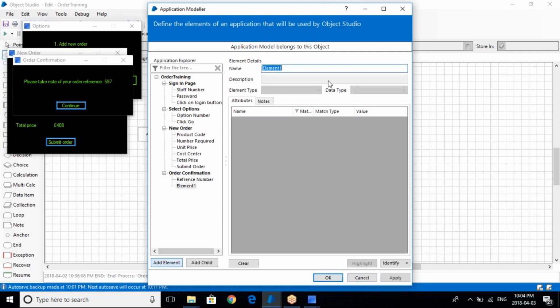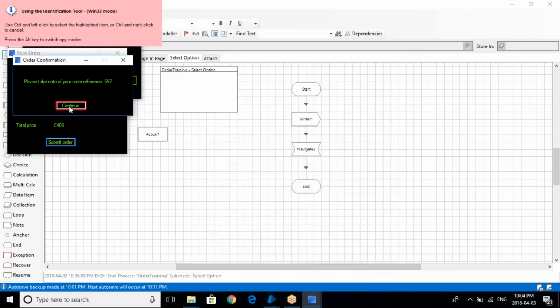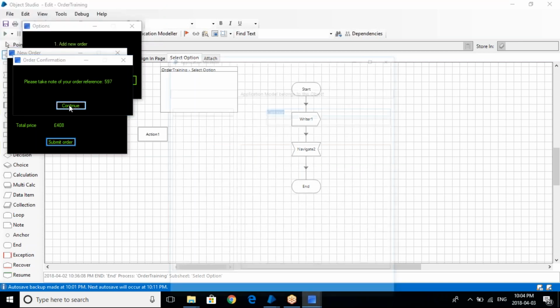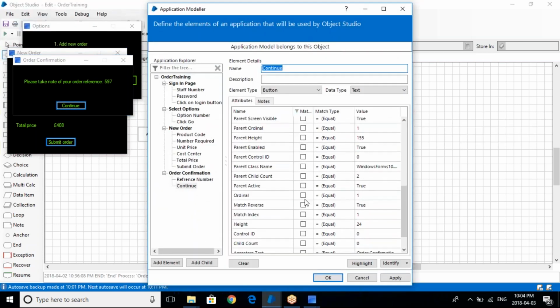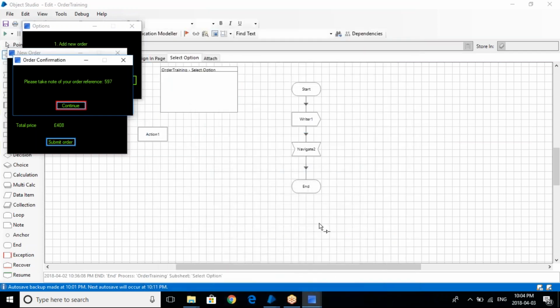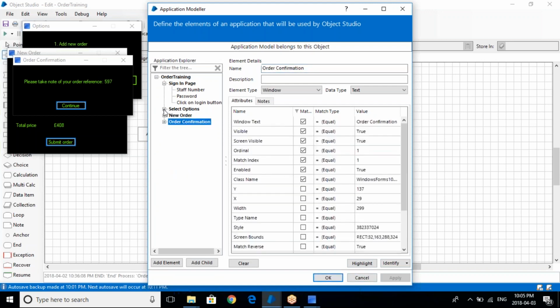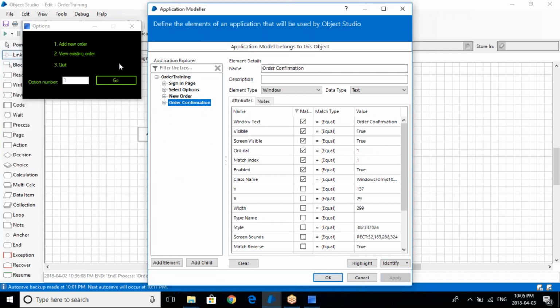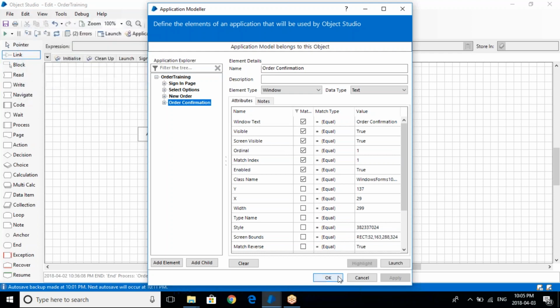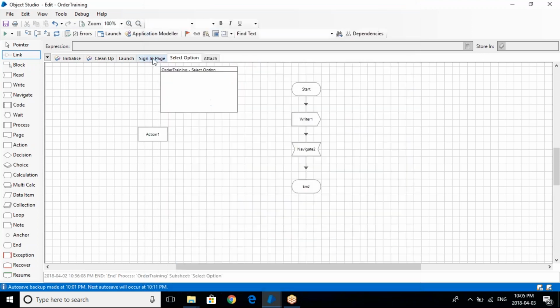Now you wanted to click on continue. So yeah, ordinal 1, match index is 1, highlight, done, apply. Now pretty much we have covered everything and we have spied all the elements, and so all the elements of my application have been captured. Now let's see how based on this we can create each and every page that we wanted to do.